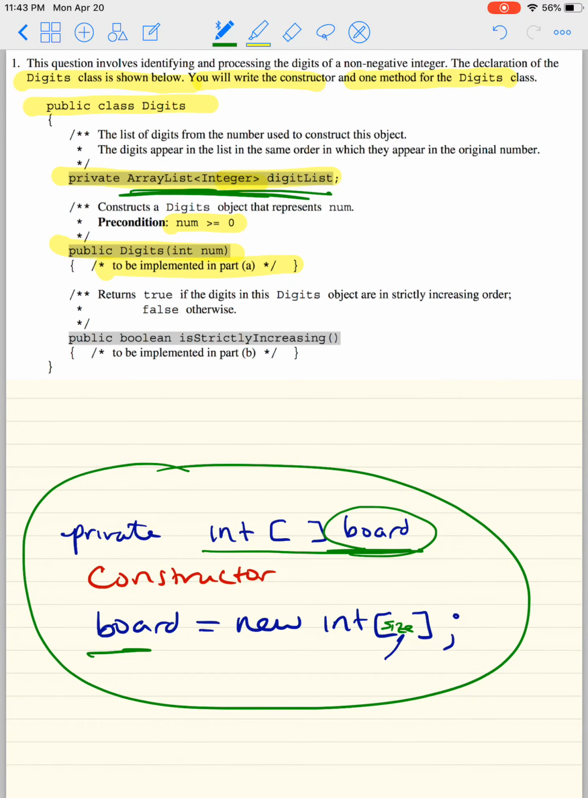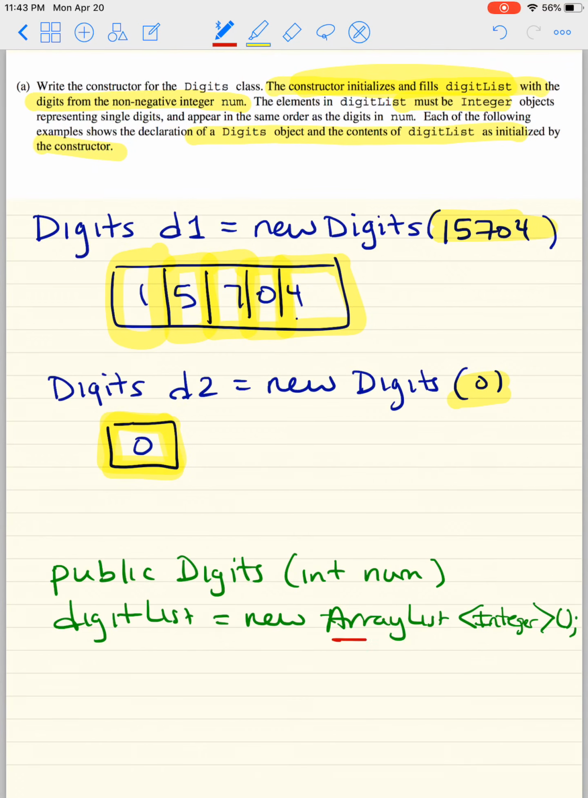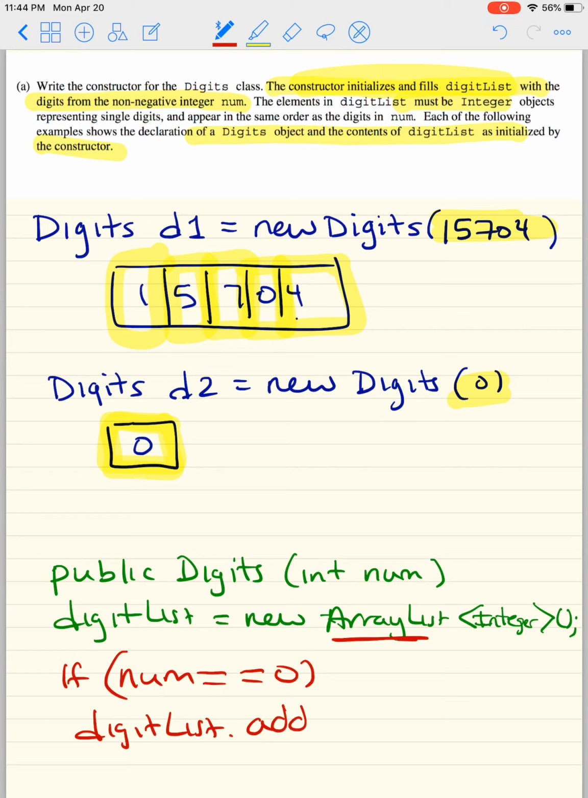Just want you guys to know that they constantly interchange this. Sometimes it's array list, sometimes it's list. But this will never be anything but array list, okay? So that's fine. So let's do the first part. So we're going to pass through this number here, right? And so if the num, let's just say from example 2, is equal to 0, well, you can just do digit list dot add. Remember that this is an array list. We have dot add, dot set, dot remove, dot get, dot size.